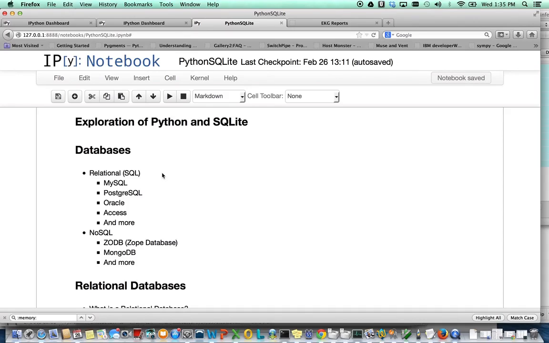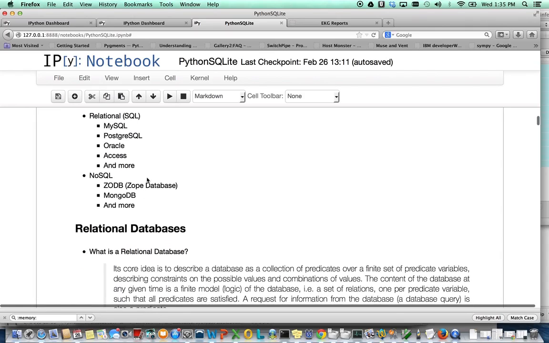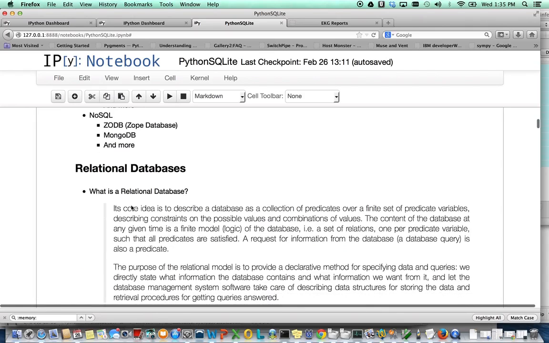So there's a number of common relational databases that are defined around the SQL query language. Popular ones include MySQL and PostgreSQL, which are two open source databases, Oracle, Microsoft Access, and more, including the SQLite that we'll be using. Then there are NoSQL databases such as the Zope database, which is really what got Python popular a decade and a half ago, MongoDB, which is a newer database, and again, many more.